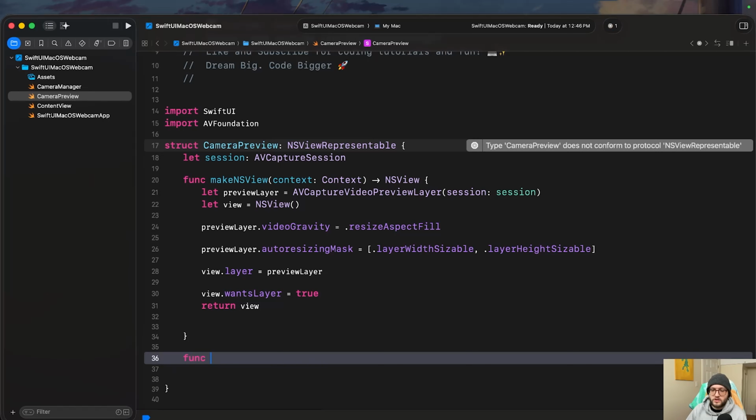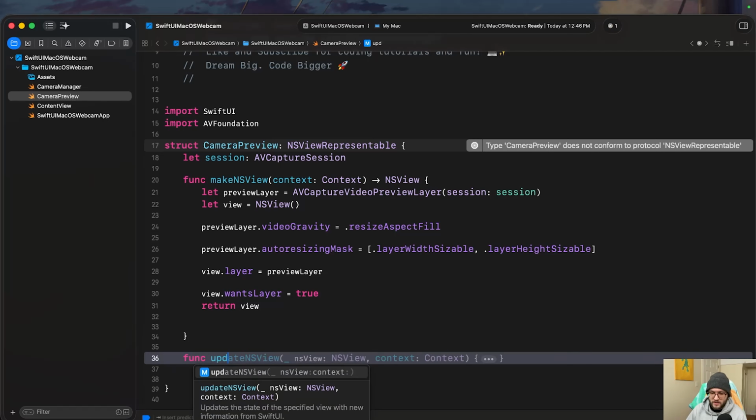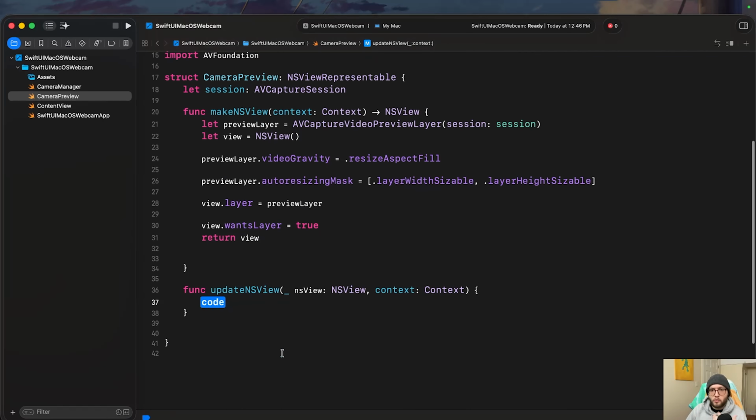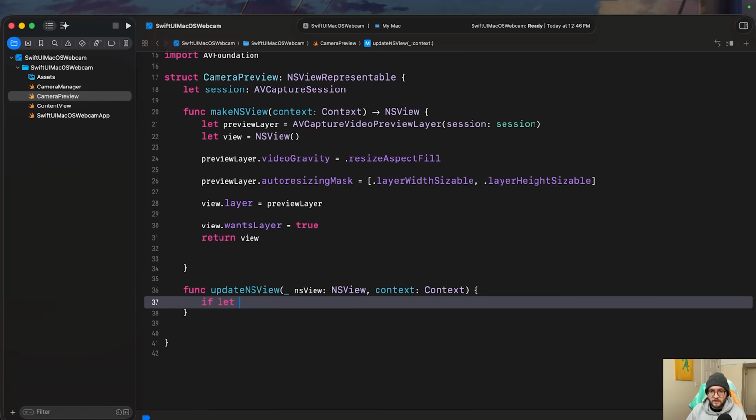We can see we still do not conform to the NSViewRepresentable. No worries. We just need to add one more function called updateNSView. Definitely use the autofill here. And essentially we want to keep the preview layer perfectly sized to the view's bounds. We can do that by establishing an if let of our previewLayer, which is going to equal the NSView.